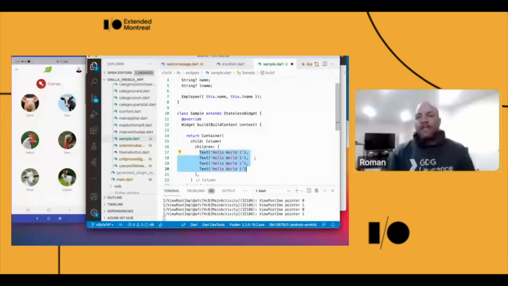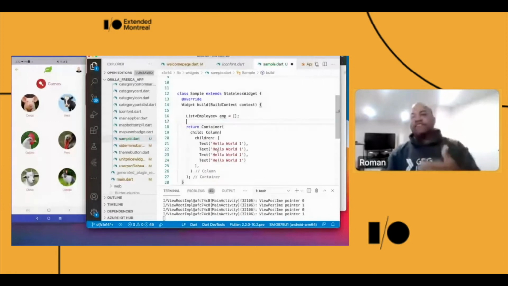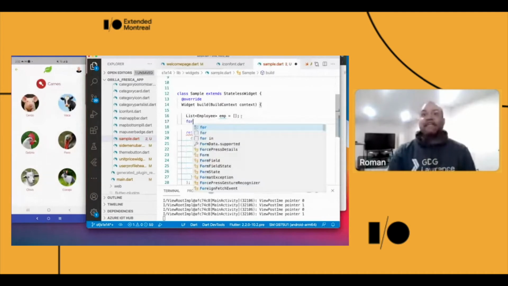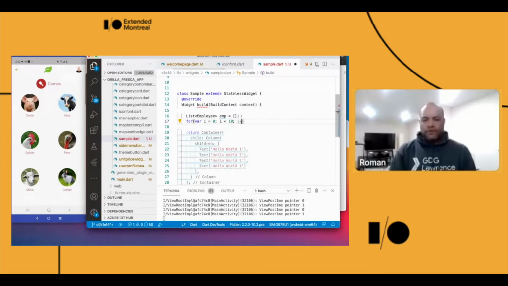Instead of doing that, you can actually create, for example, a list of employee models, right? And then you can say employee list, something like that. So instead of hard coding stuff like that, now you can populate a list. Let's say you have a loop in here, for example. Let me do a list of 10 employees, for example. And then here you do emp.add.